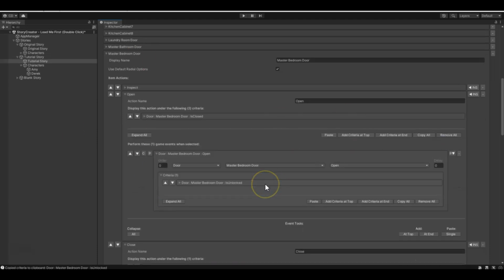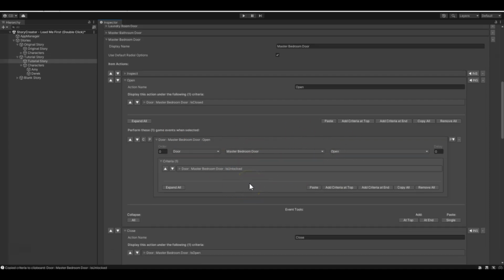So what's the difference here? What this means is the criteria at the top is checking to see if the door to the master bedroom is closed, and if it is, give us the option to open the door. The player can select this option, and then it's going to come down here to open the door, but this has criteria on it saying, is the door unlocked? And if it's not, this event is not going to fire. And we probably want to convey to the player, hey, the door is locked, and give them that information.